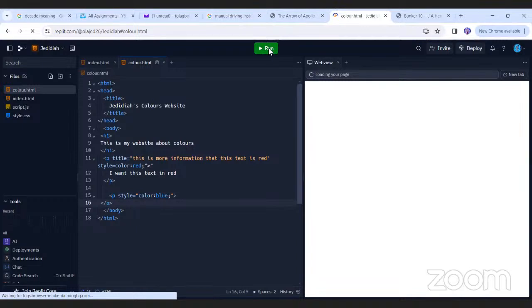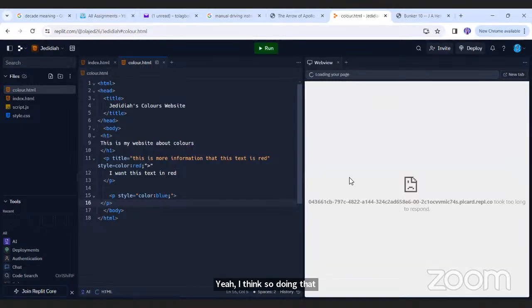Yeah, it keeps on doing that. Okay, let's see. It's still loading. Oh, okay. It takes too long. Okay, so should we check the index?